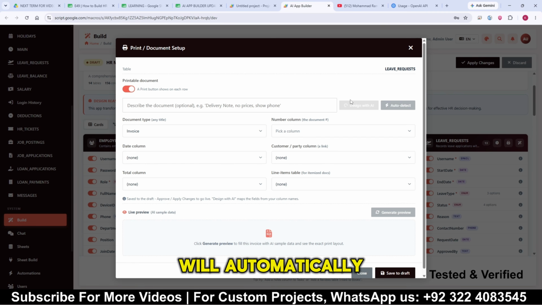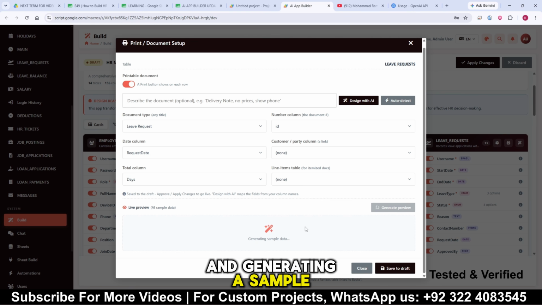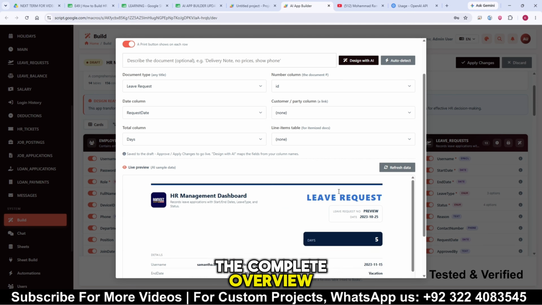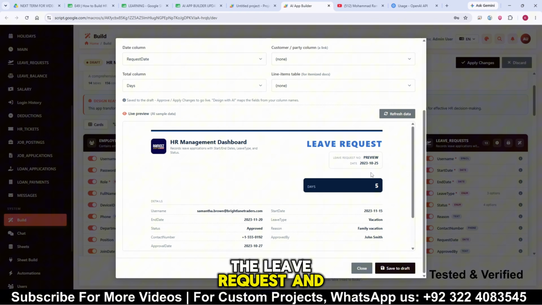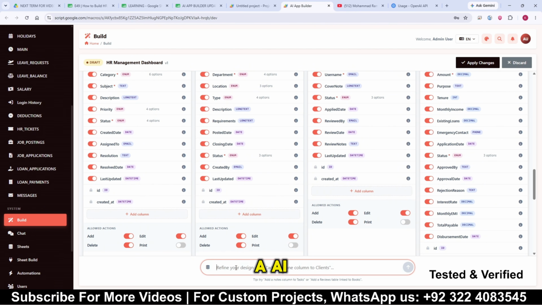Now the AI will automatically detect and write a prompt for me in the backend and generate a sample for me. Once the sample is generated, it will show me the complete overview. So this is the leave request, and that is the thing. The most important thing is that the better the prompt you give here, the better the results, and the better print option you will see here. And simply hit save to draft. Once you hit save to draft, when you go back to your leave request section in future, you will see the print option in the action column.